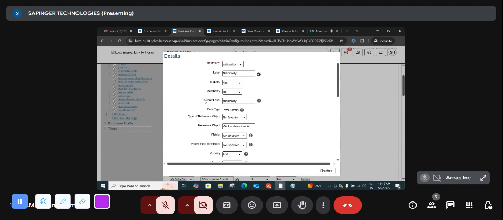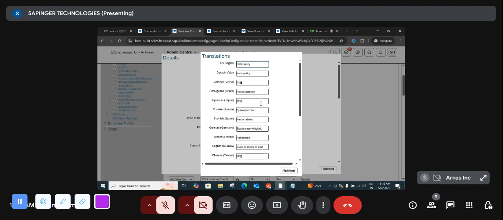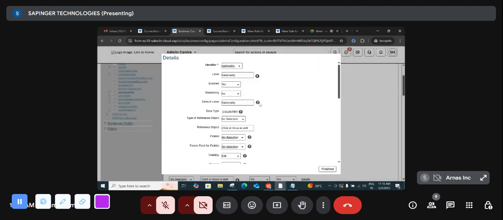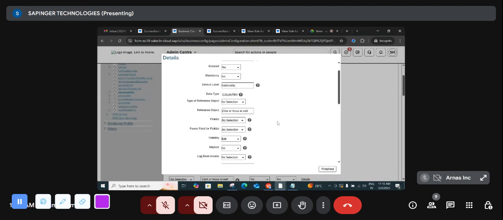Now coming to default label. This one also will be similar to label, and default label will be similar. The only thing is it's in English and that's in different languages. Okay, that is the only difference.